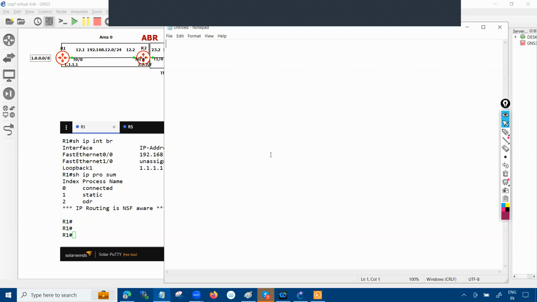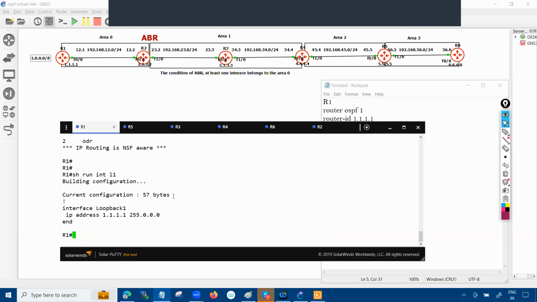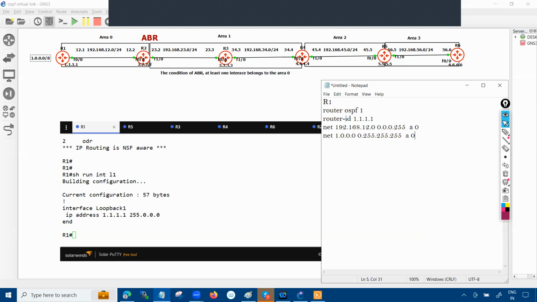Let me open my notepad. So on router 1, we have router ospf number 1. I set the router ID manually, configured 1.1.1.1, and the network is 12.0, here we go, area 0. That's known as the backbone area. 1.1.1.1, or make it 1.0.0.0/8. Let me check the loopback information. It's perfect, it's /8.